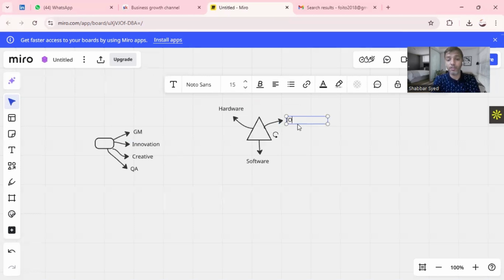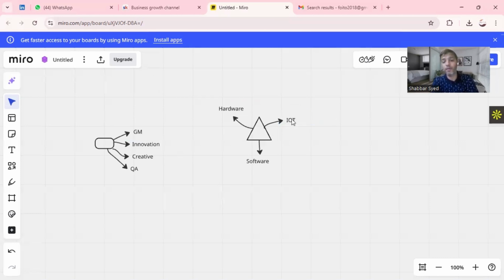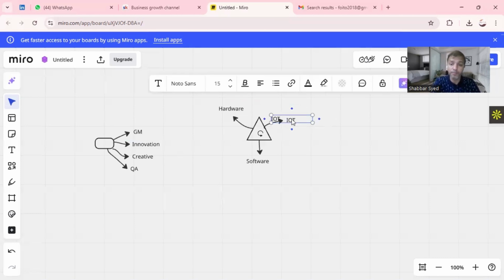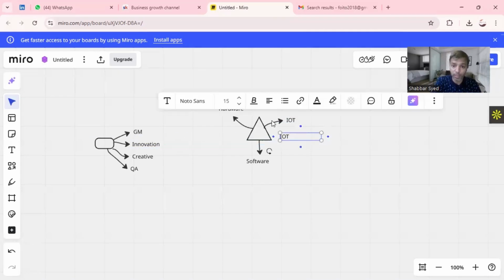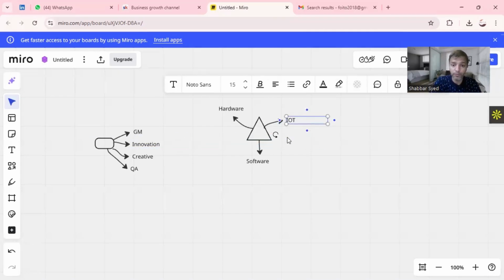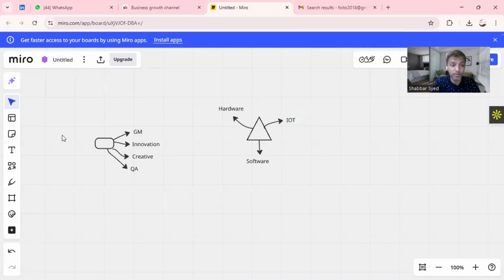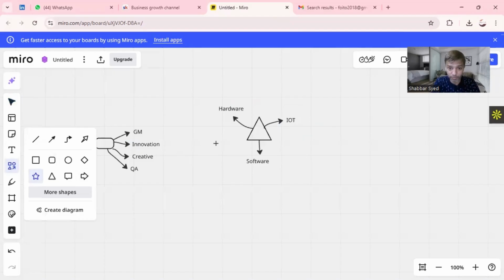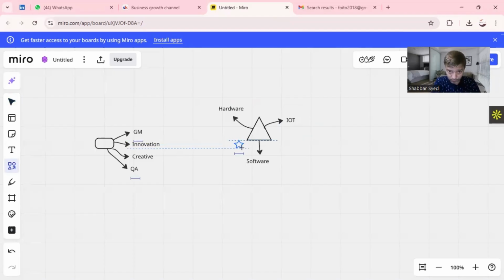Internet of Things, IoT, is a third one that I remember from my previous course building activity. However, now at the center of all of this has come another very important aspect, which I'm going to put a star mark here to show the importance of it.